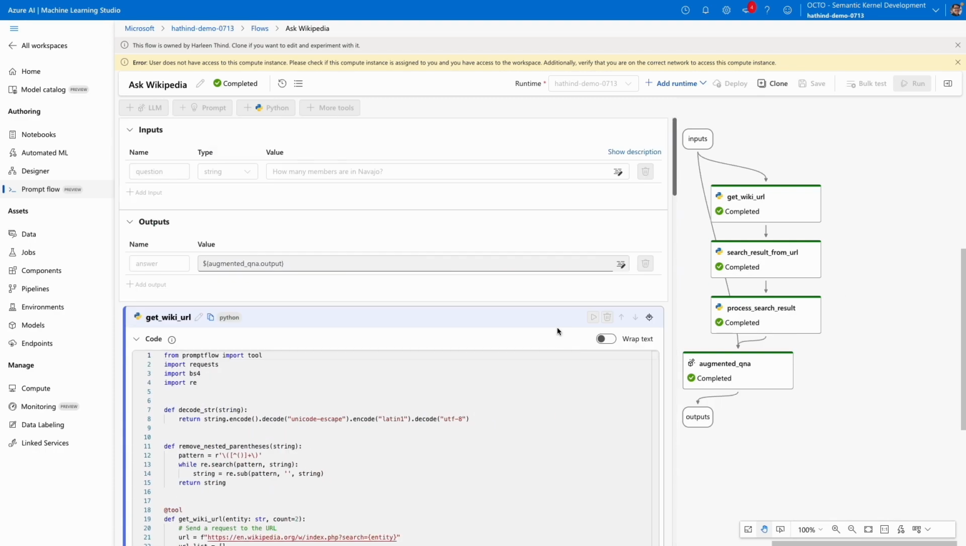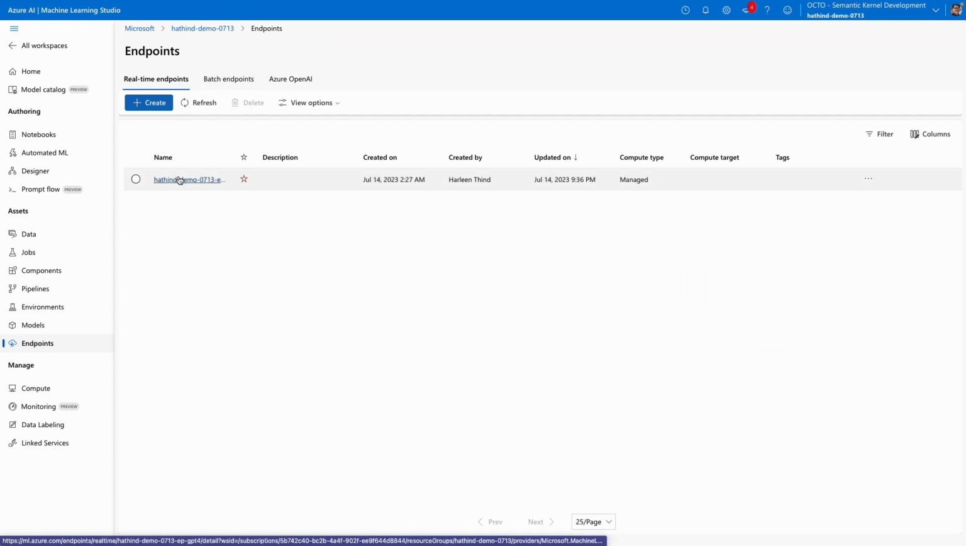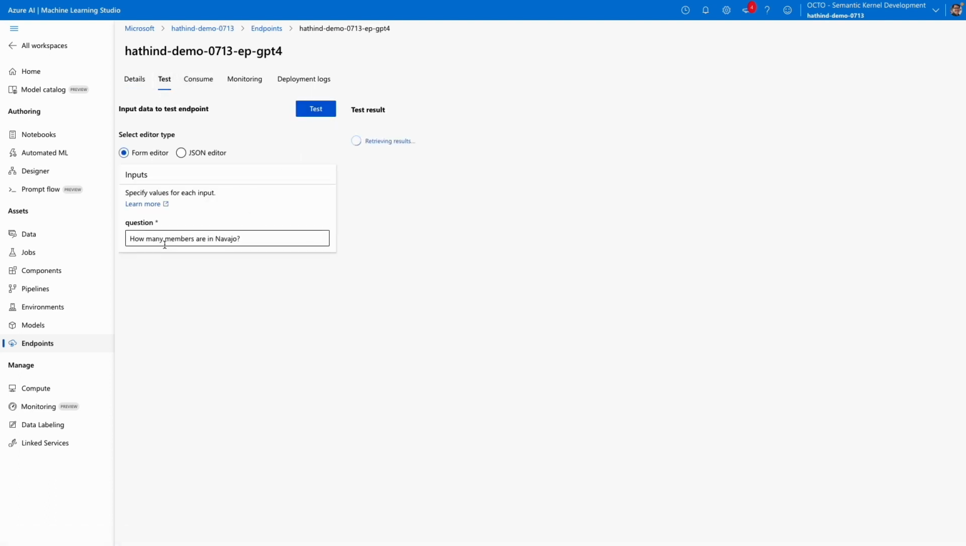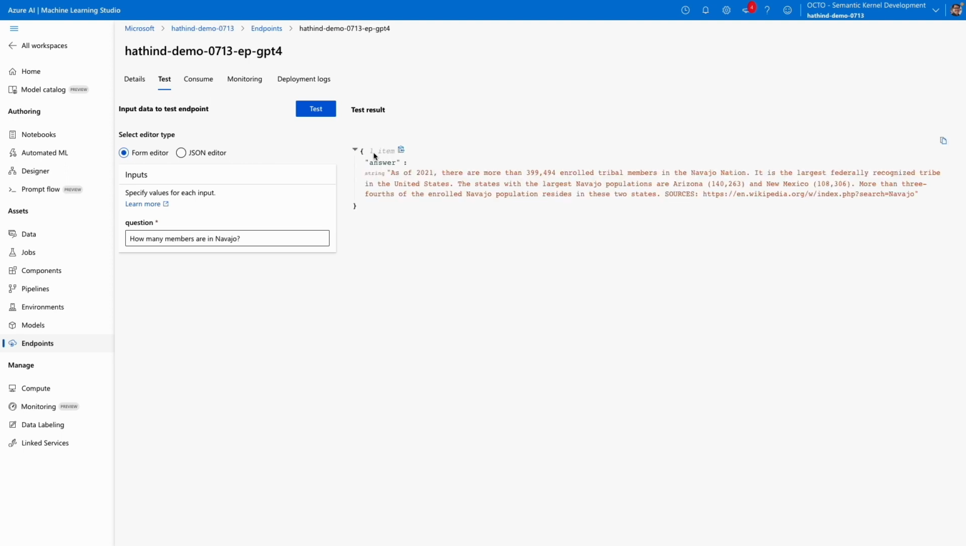Now, unfortunately, there isn't some really fancy easy button that allows you to turn this into an AI plugin for ChatGPT or for Semantic Kernel. But what you can do is you can use the endpoints that they give you. Here we're opening up the real-time endpoint. So one, we can test it, so we can actually run this and see how many members are in Navajo. That's one of the samples. We'll see what the results look like. As of 2021, it gives us some details, and here's those sources that I mentioned earlier, which is pretty neat.